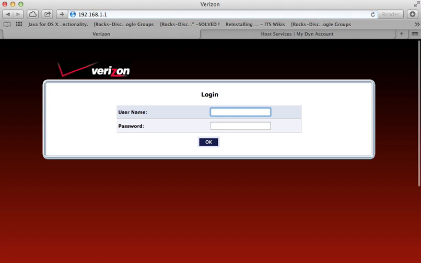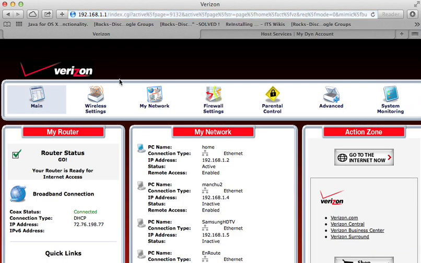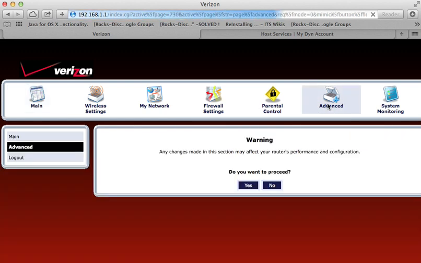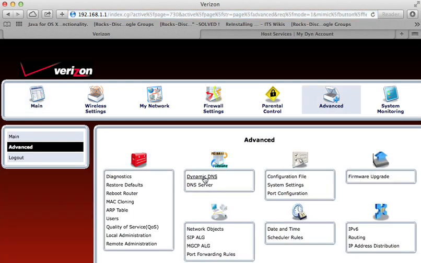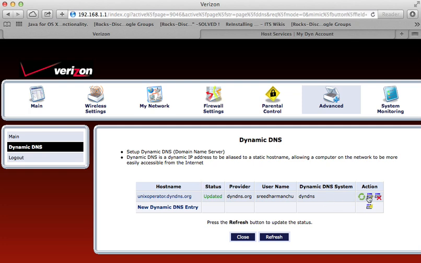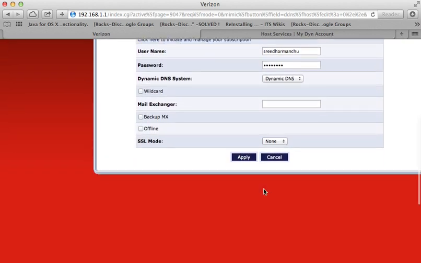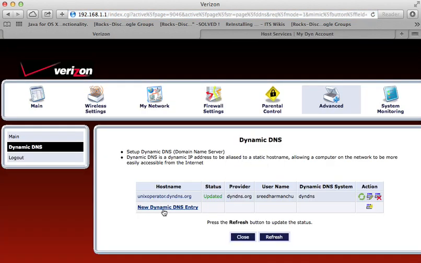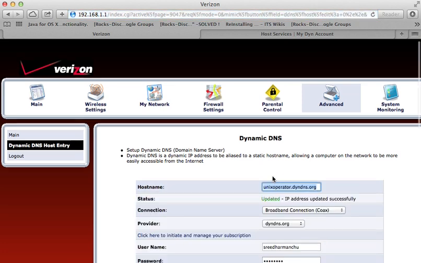Enter the username and password. This is the username for your router and the password. Click on Advanced, then Dynamic DNS. I'm going to show what I already set up. So you need to click on New Dynamic DNS Entry, and this is what happens.